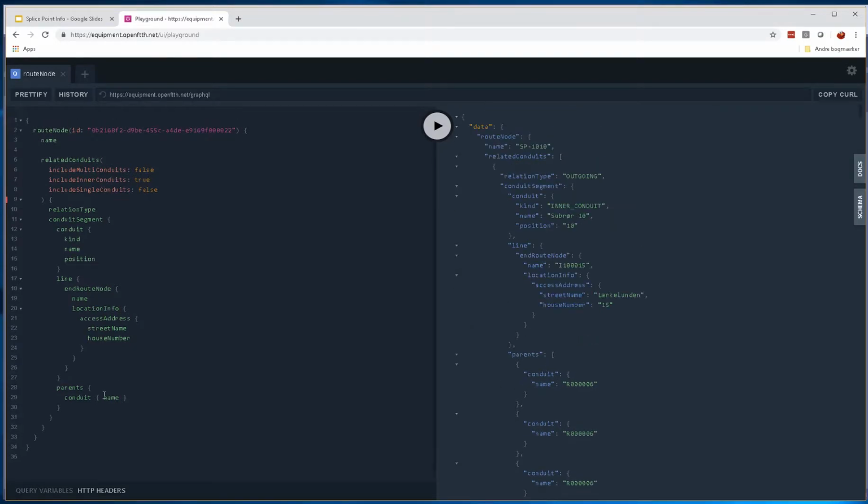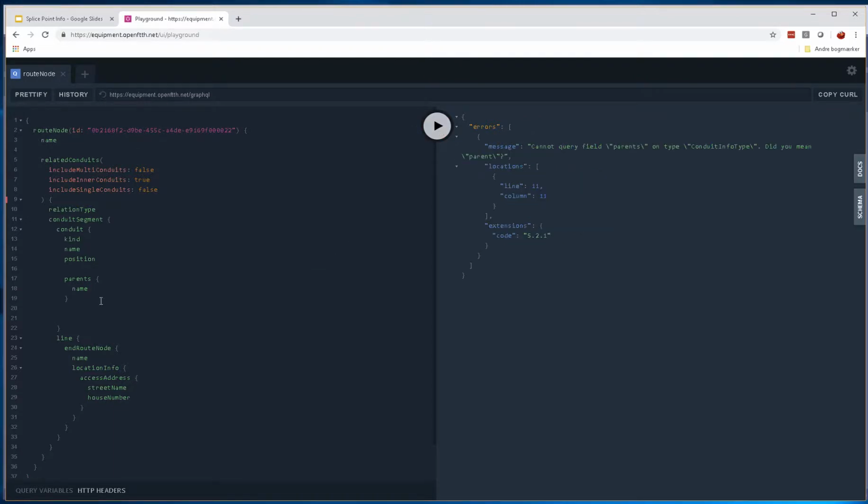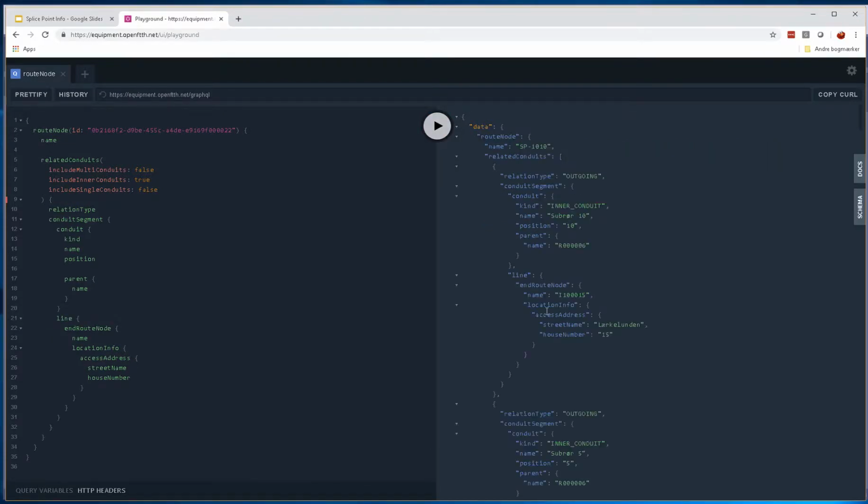Otherwise, you should take the parent on the conduit level instead of the conduit segment level. So you can say conduit segment parent. Now you get the conduit instead of the conduit segment. I think I got something wrong here. It's got parent here, because then it will only have one.